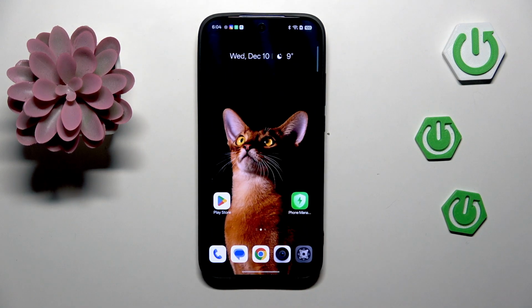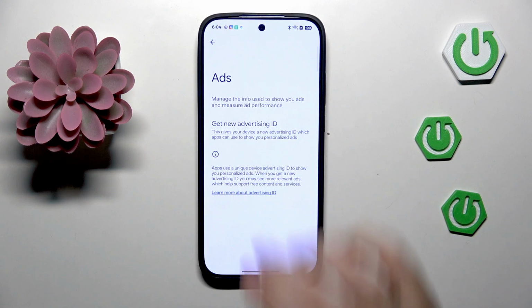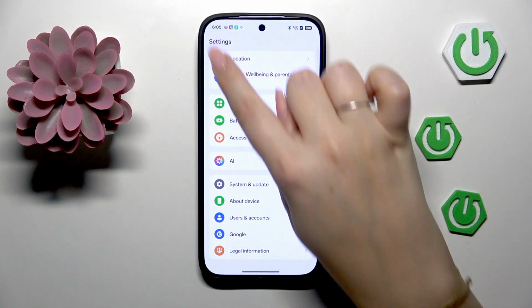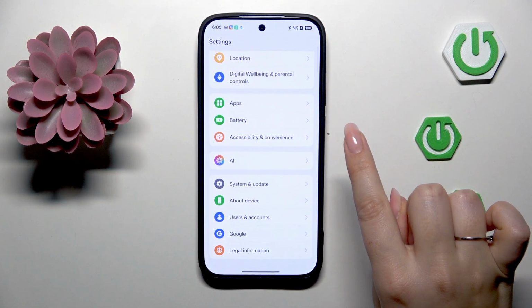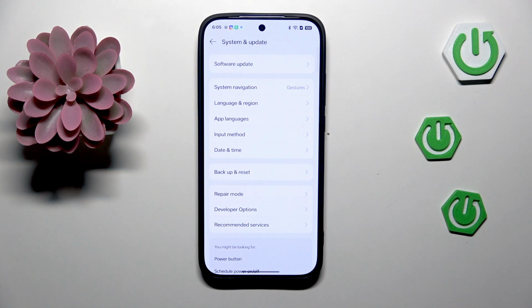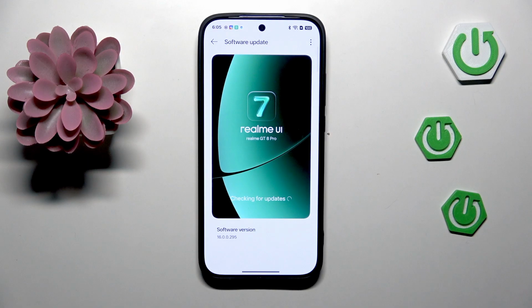And as a last resort, what I highly recommend to do from time to time is to check for software updates, because if you've got older software, then it also might have some problems with the newest apps. All you have to do to check for the software update is to open the settings, and then go to System and Update, so at the very bottom, and go to Software Update, and here your device will check for the updates. If you've got any kind of update, I highly recommend to download it and install.